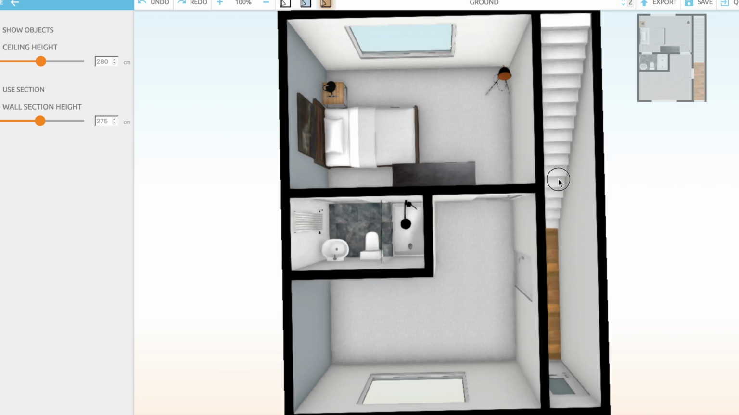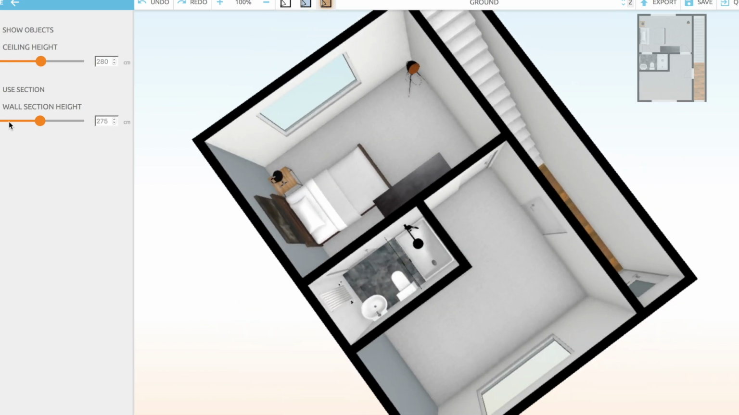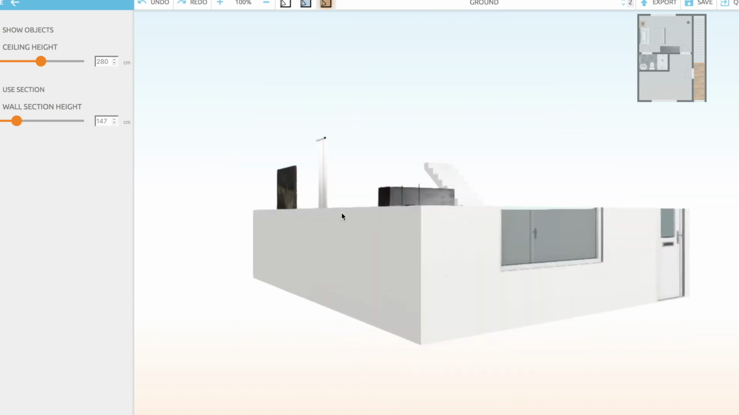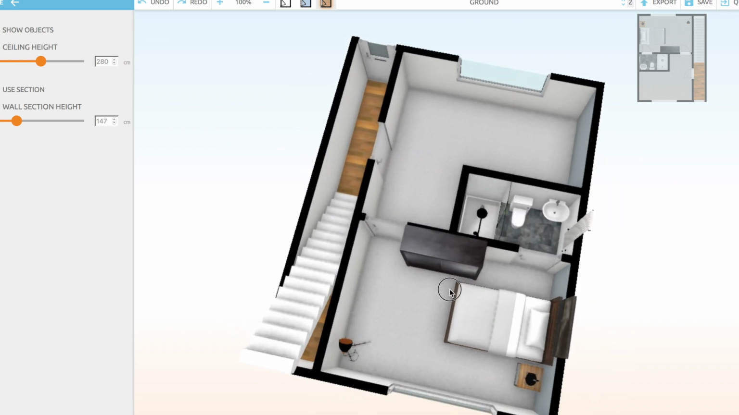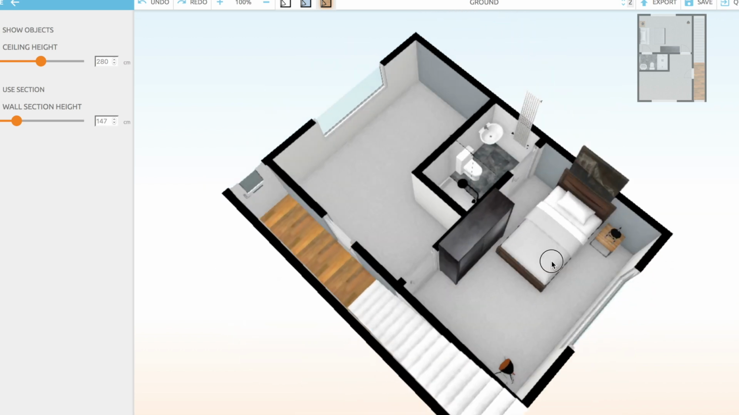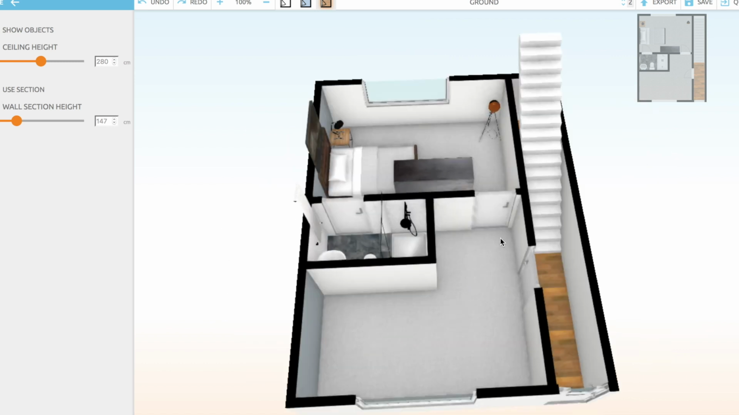So you click up here, top right corner. So yeah, you can kind of see what's going on here. You can lower the walls as well if they're a bit high and a bit annoying, so you can just see a little bit better what's going on. So yeah, that's a little tutorial.